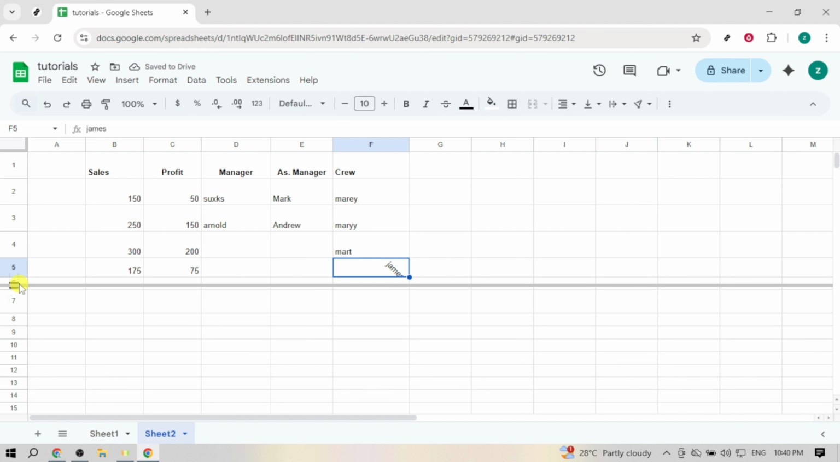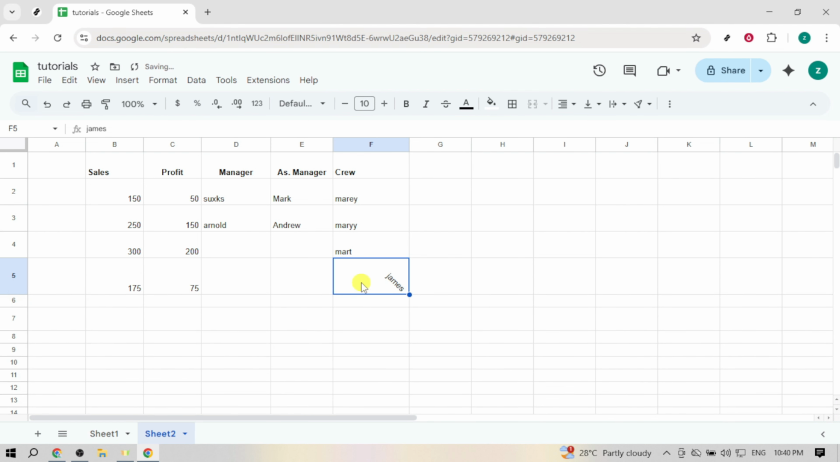That's all there is to it. By selecting your cells, opening the text rotation menu in the toolbar, and choosing the angle or style you want, you can make your Google Sheets cleaner and easier to scan in just a few clicks.